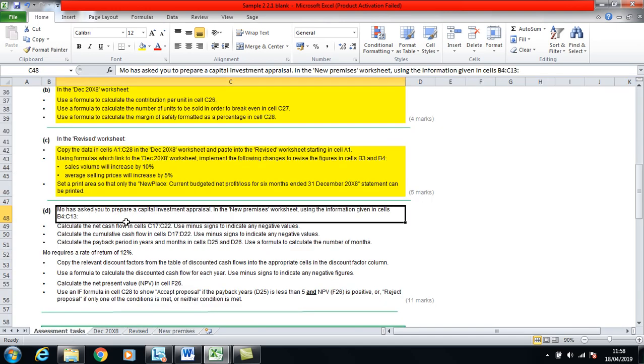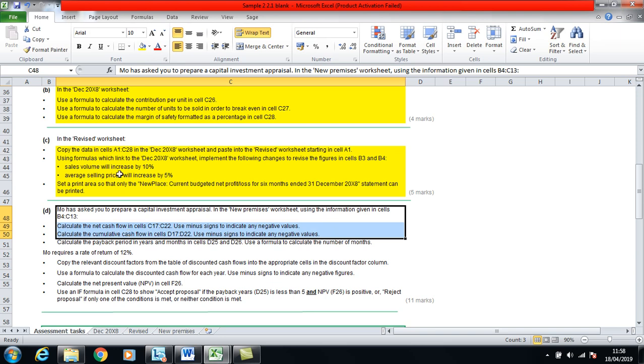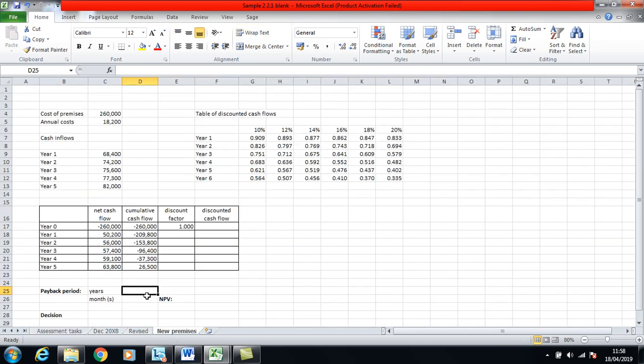So we've done that part of it there, and then it says calculate the payback period in years and in months in cells D25 to D26. Use a formula to calculate the number of months. Okay, so if we go back to there, well, we know it's between 4 and 5 years, as we said before. So 4 years. I'll just put that in the centre.